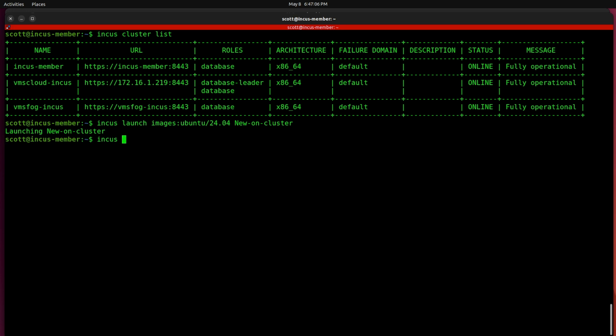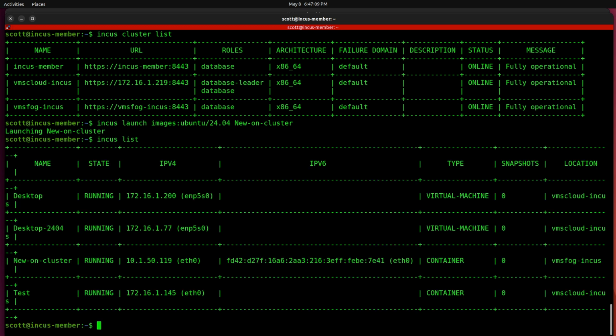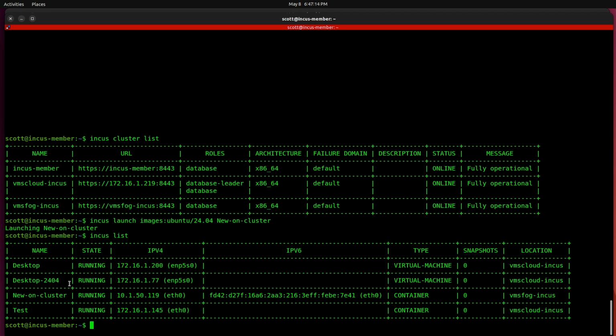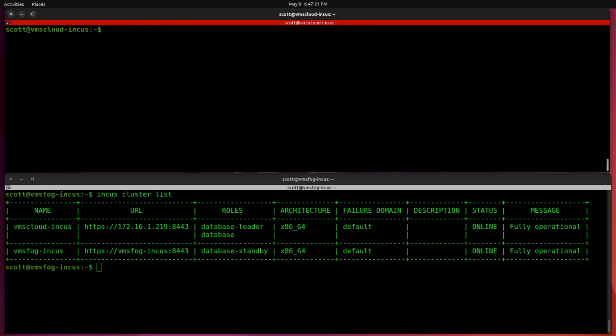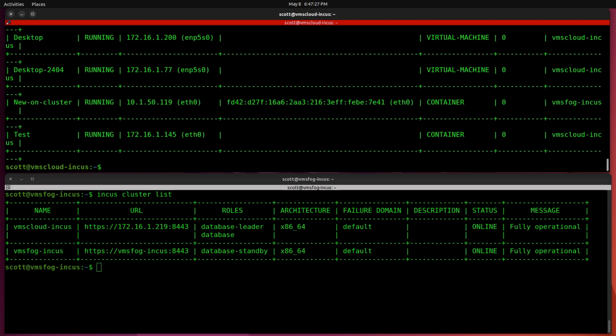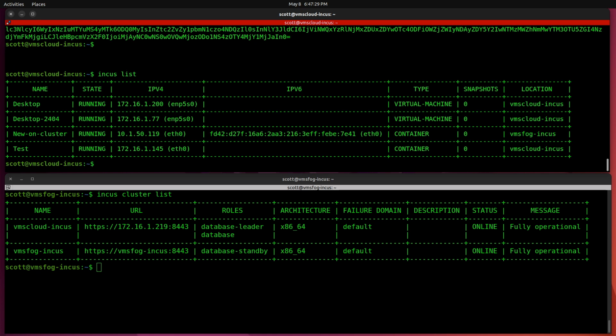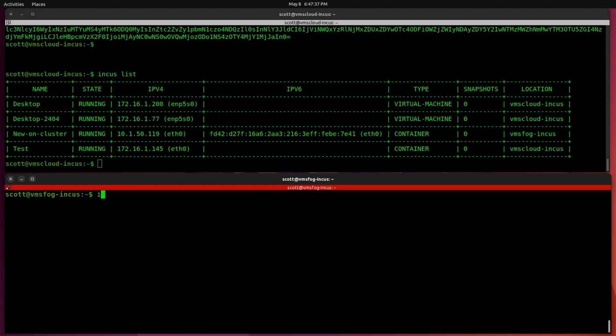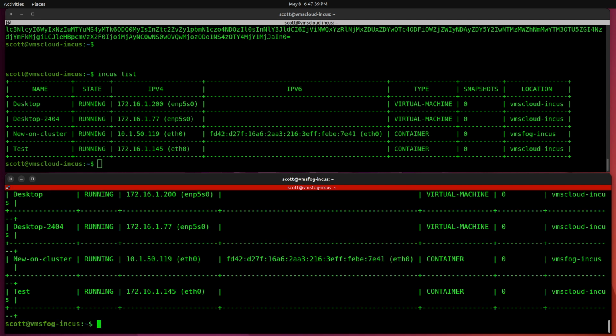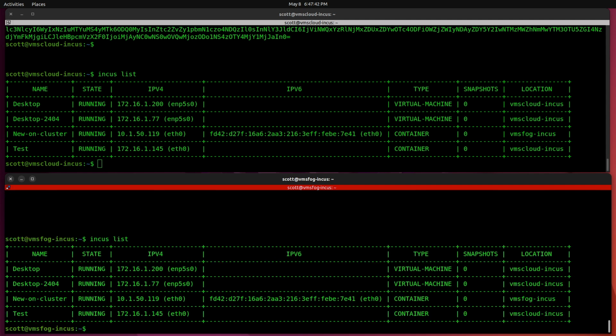Now if we do an incus list from the point of view of incus-member, we have the listing of desktop, desktop 2404, new-on-cluster, and test. If I look at it from the point of view of VMS Cloud-Incus by doing an incus list, I have the same four instances. And if I go down to VMS Fog-Incus and do the same incus list, it will also list the same four.